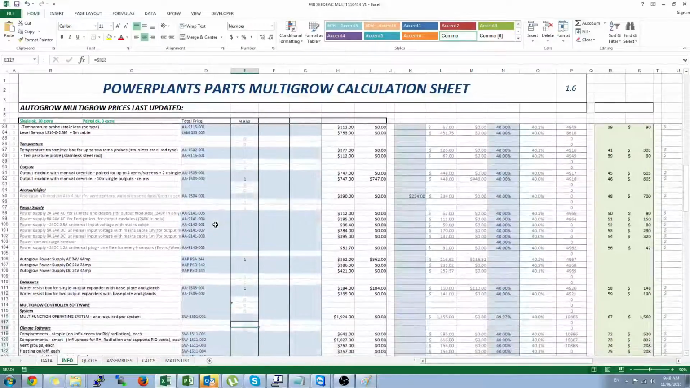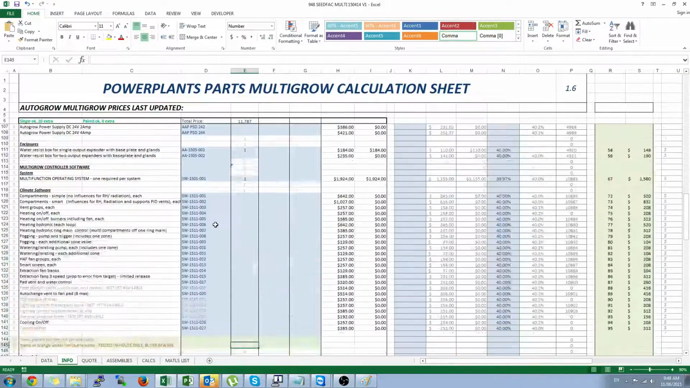Okay, now we get to the software section. So this is a multi-grow operating system. We always need to quote one of those. The only time we don't is when we use it for what we call a single-use application, which is when they might just control fans only, for example, and only have one compartment. Whenever we're going to give a discount and discount the operating system, we have to basically call Autogrow and say, this is what they're doing, what do you reckon? And they'll say, yeah, just discount it, or they'll say, no, he needs to pay for it, kind of thing.